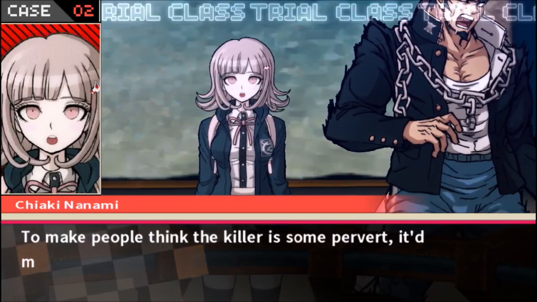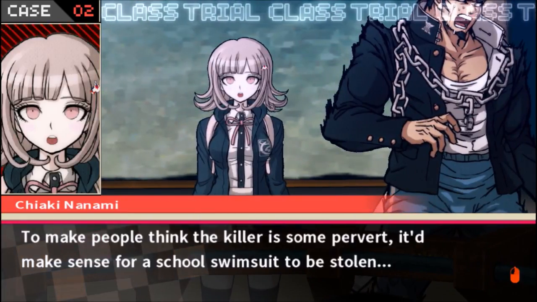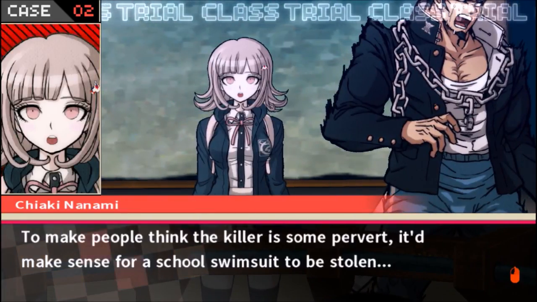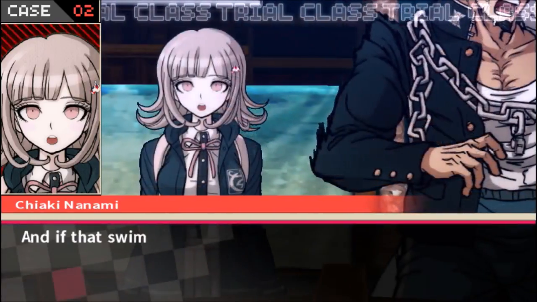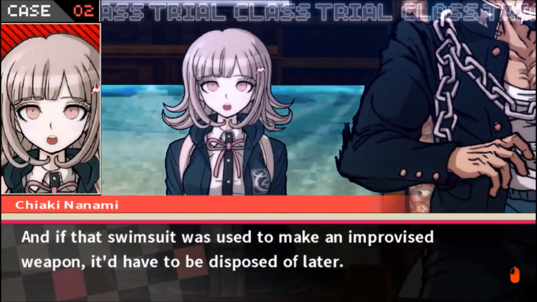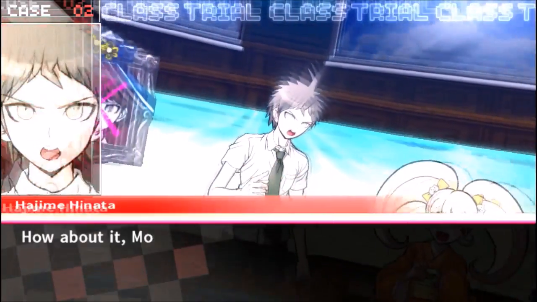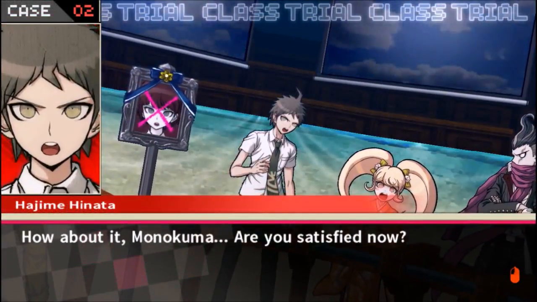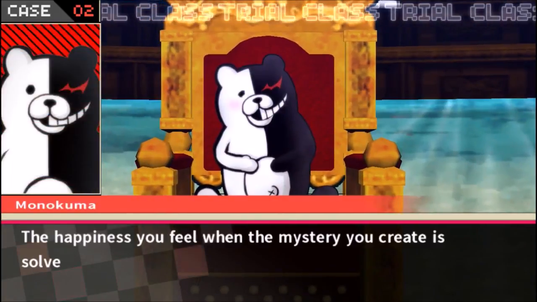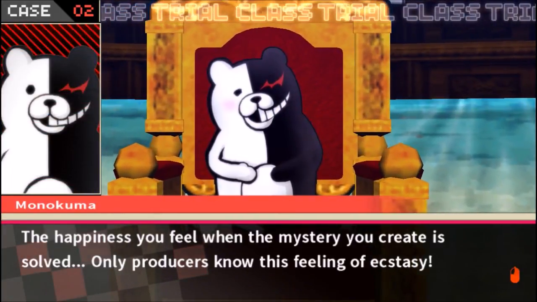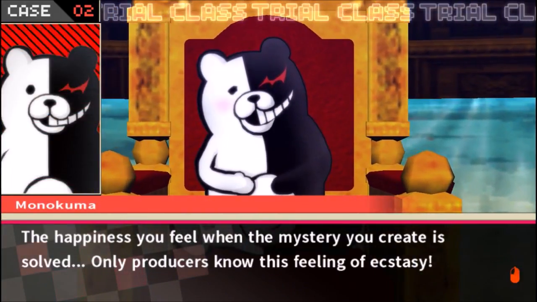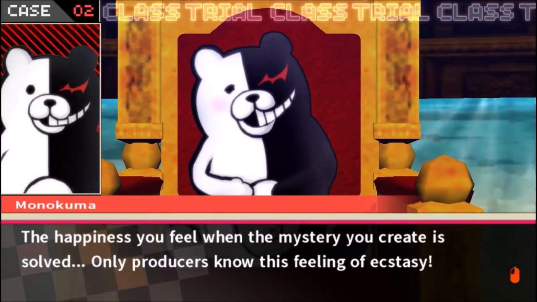To make people think the killer is some pervert, it makes sense for a school swimsuit to be stolen. And if that swimsuit was used to make an improvised weapon, it'd have to be disposed of later. Yeah, but that just adds more confusion. Are you satisfied now? This happiness you feel when the mystery you create is solved. Only producers know this feeling of ecstasy.